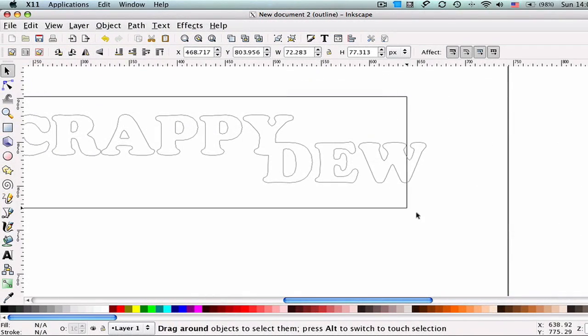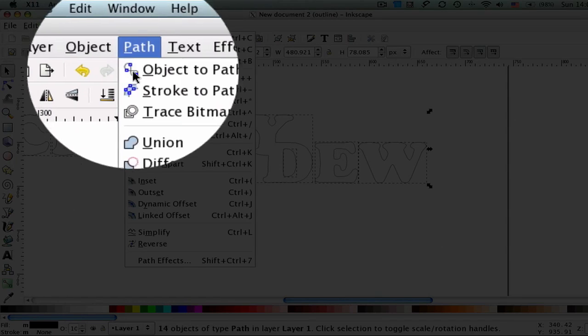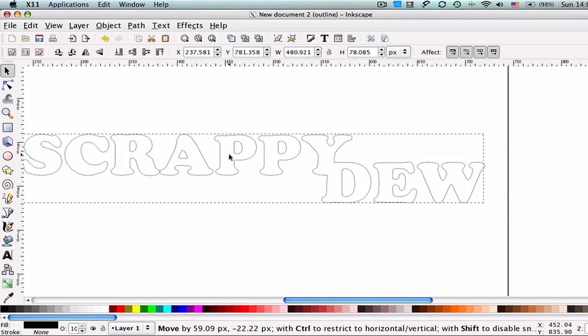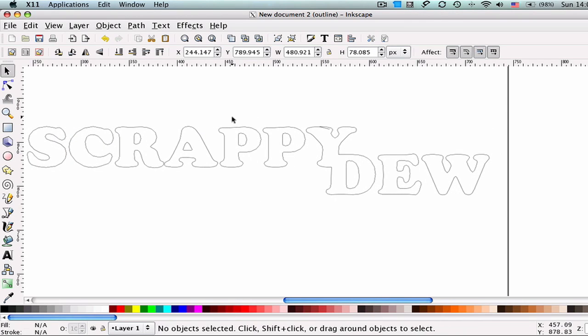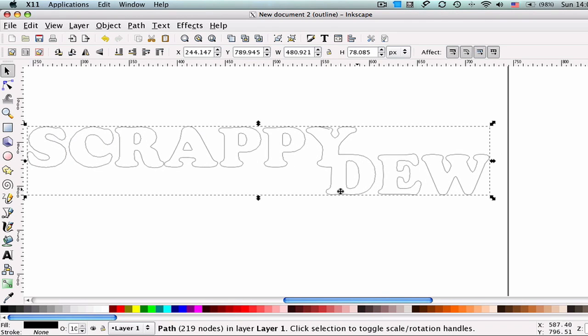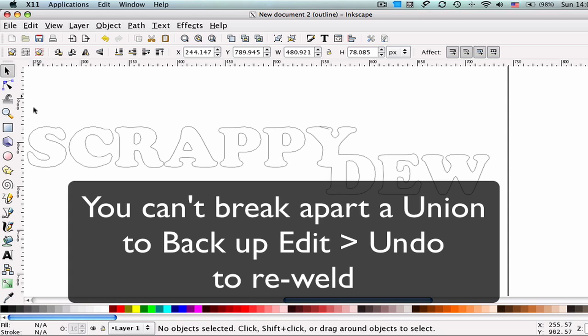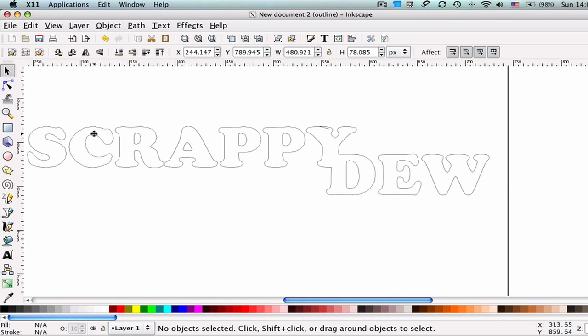Then to keep it as a group, you can go ahead and select everything, go to Path, and go back to Combine. As you can see, it grouped it together, so you can easily move it as a group. Now, the one thing to keep in mind, once you hit Union, it's a final deal. There's no going back, unless, of course, you hit Undo. But I just wanted to show you real quick what would happen if you went straight to Union after you broke it apart. So let's go ahead and take a look at that real quick.